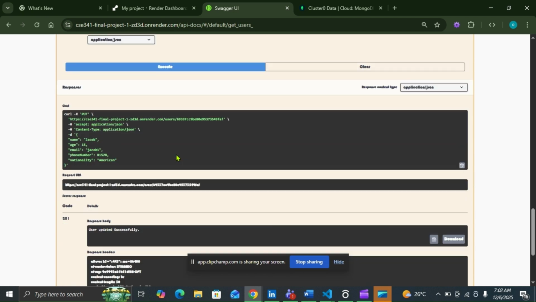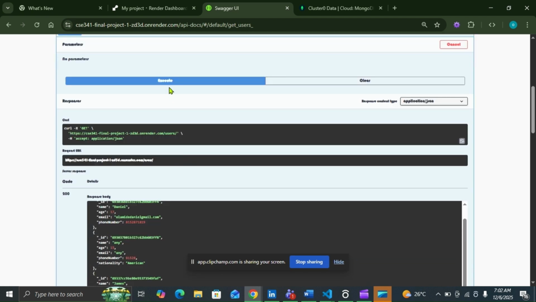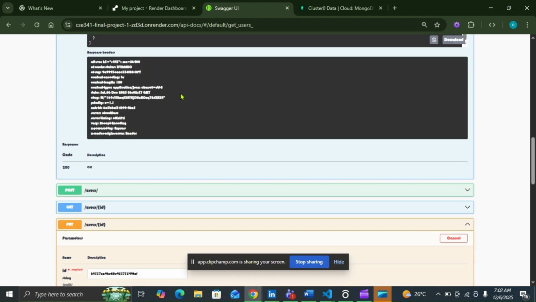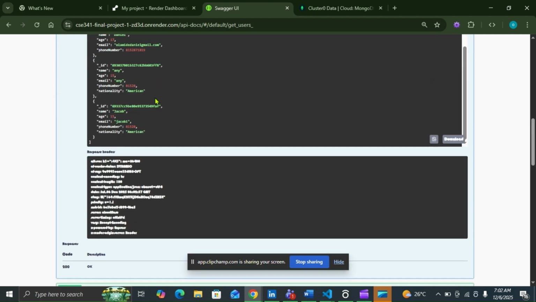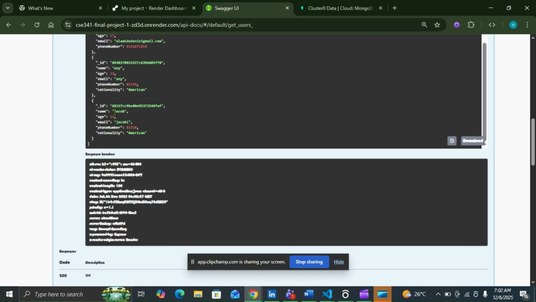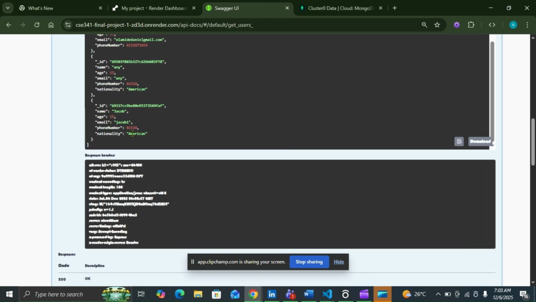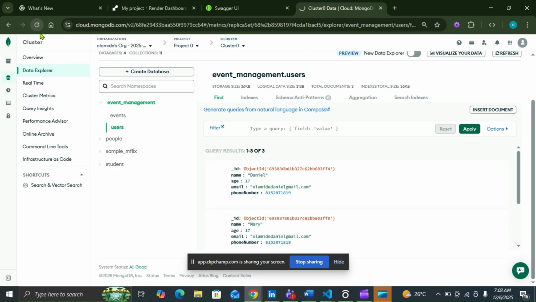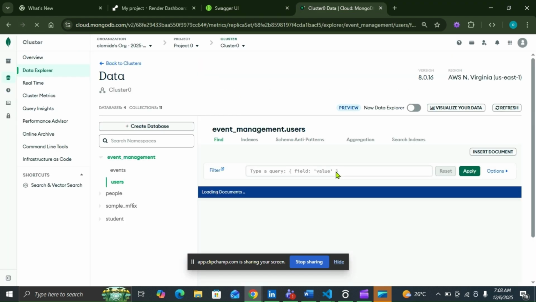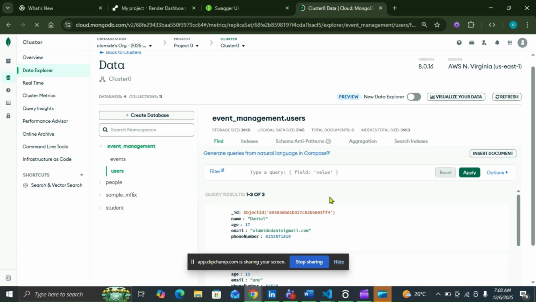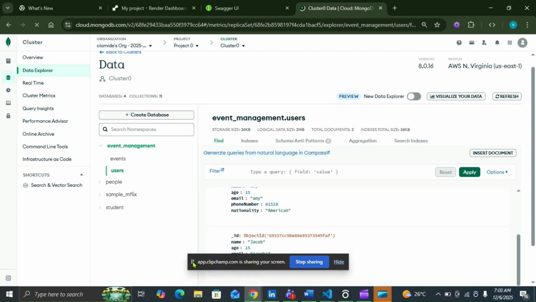It says updated successfully. When we execute the get request, we see that James has been changed to Jacob, 15, Jacob1, and then when we check our MongoDB, we find out that it has been updated.